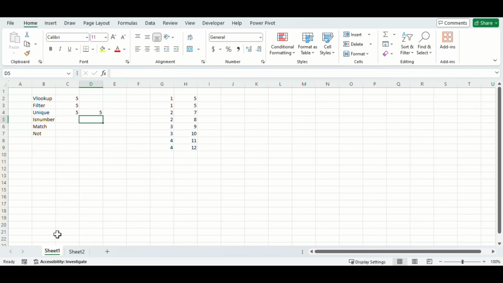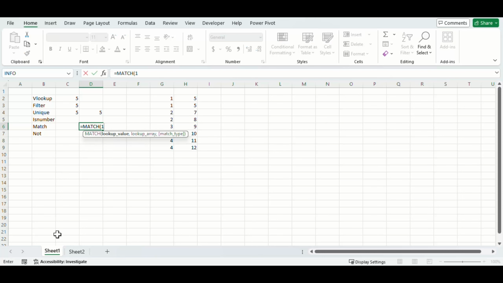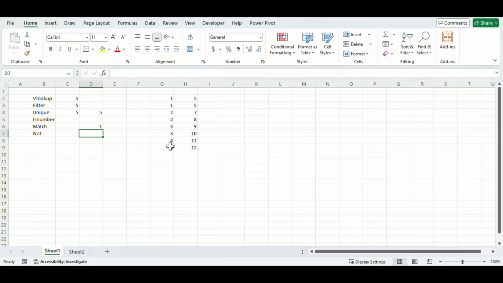So before we proceed to ISNUMBER, I'll try to explain MATCH. Equal to MATCH, if I give 1 comma, lookup array is this list of values, comma 0, and close the bracket. If I enter, it returns the value of 1. This is not a value, this is the position of the value. So the one which I committed here, it returns the position. The first position, it's getting directly 1. If I give 4 here, it returns 7, which is 4 listed at the 7th position.